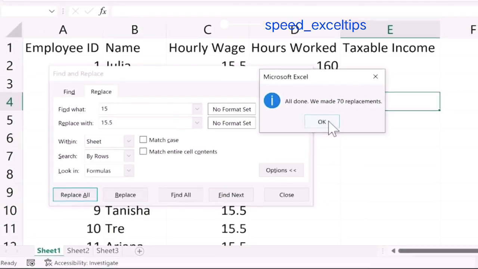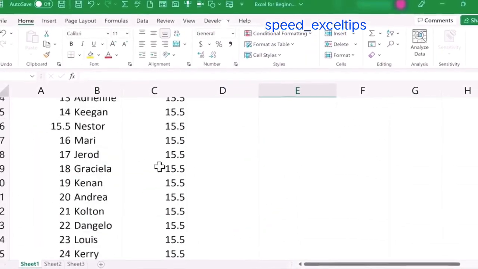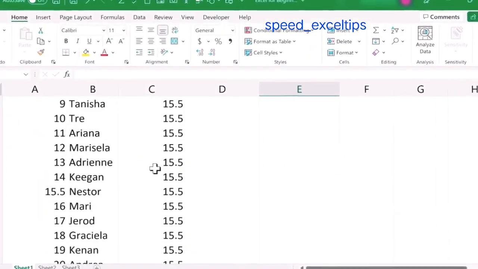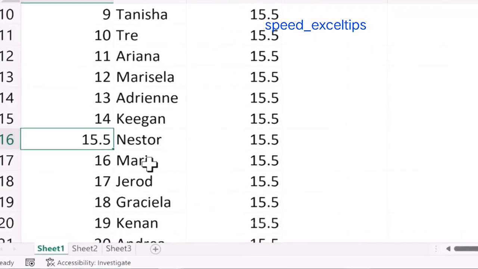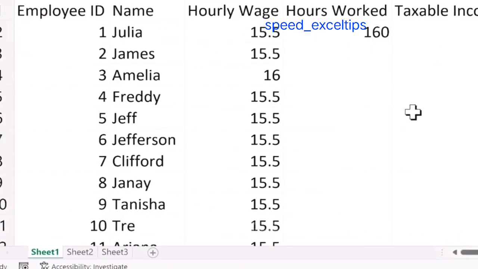And I'll select Replace All. All done. We made 70 replacements. I click OK and close. You'll notice that all of the 15s have been turned into 15.5. Now there is one problem with that. Notice Employee ID number 15, and so I can just update that manually. So that is a great time saver.